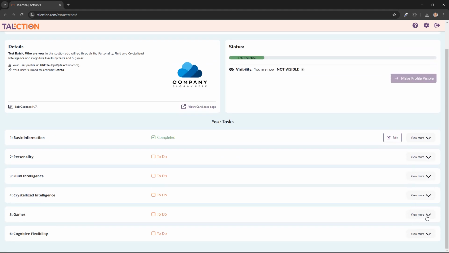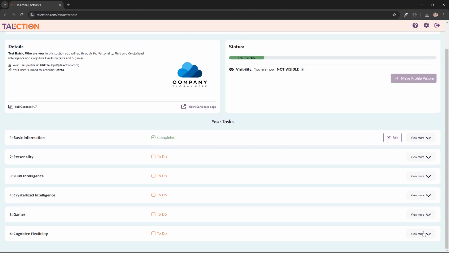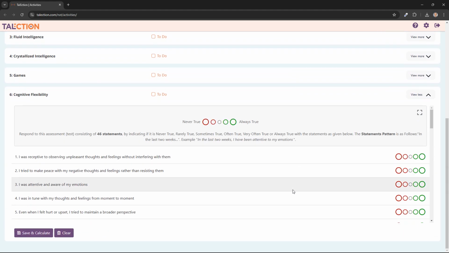Games are a bit different, because usually here you get a number of different games. In this case, there are 6 different games that you are expected to do, everything from attention, cogflex, emotions, etc. You start a game by clicking on Start Game, and then you will get to a start screen, you will run the game, and you'll get the possibility of saving or rerunning the game. If you want to rerun the game, you are given the option to rerun it up to 3 times before you save the results. For the last one, cognitive flexibility, you go straight into the survey itself.